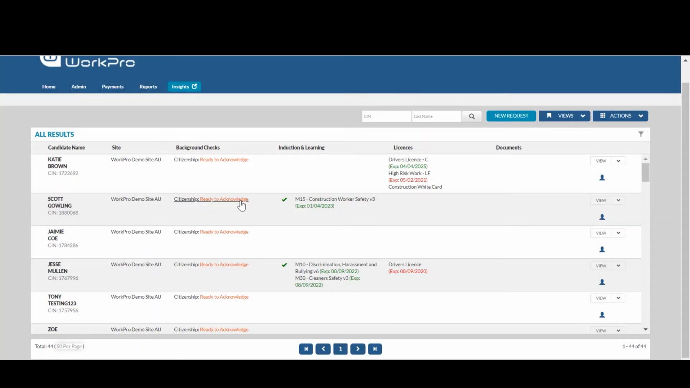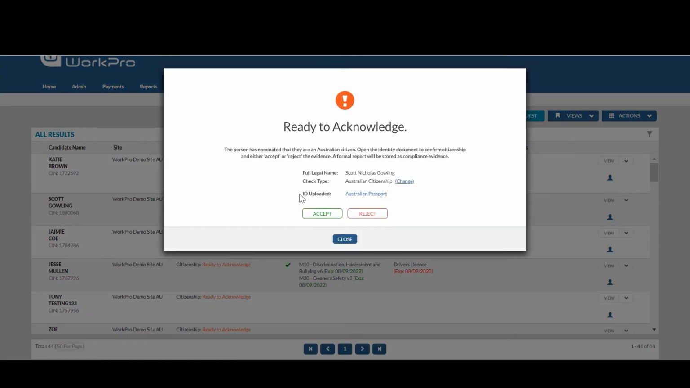Let me just change that. Scott Gowling, let's have a look. So you can see this information, you can see Australian citizenship, you can see that he's uploaded an Australian passport. You would open that document.